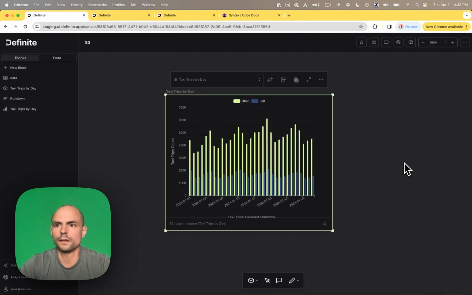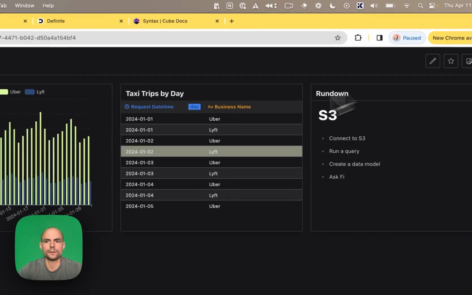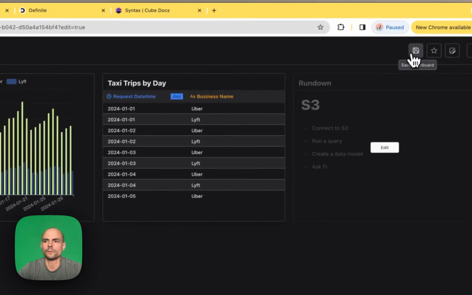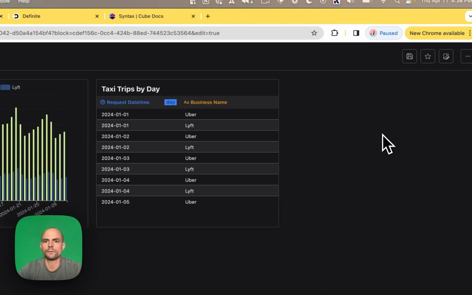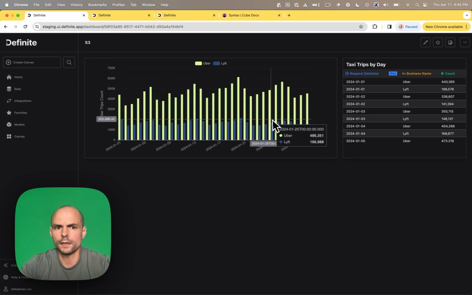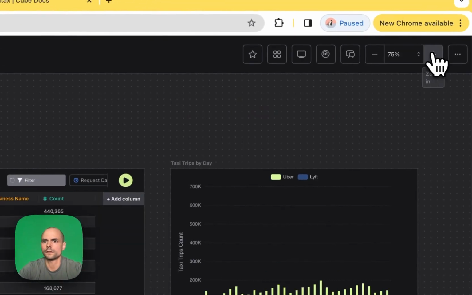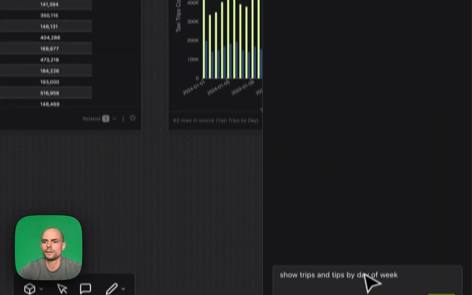That looks good. And then in dashboard view, so say we want to share this with the rest of our team. We might not want this markdown cell, so we can remove that from the dashboard. I also want to add the breakout by day of week. So let's jump back into Fee and ask that question.